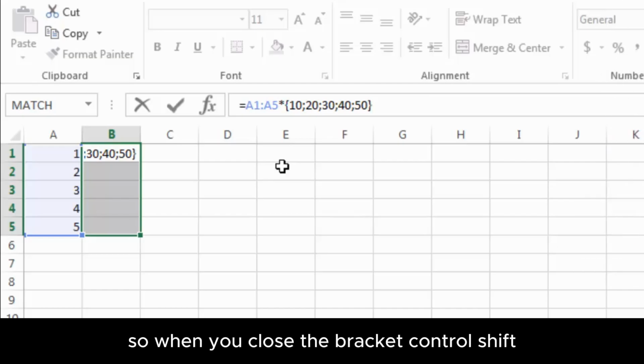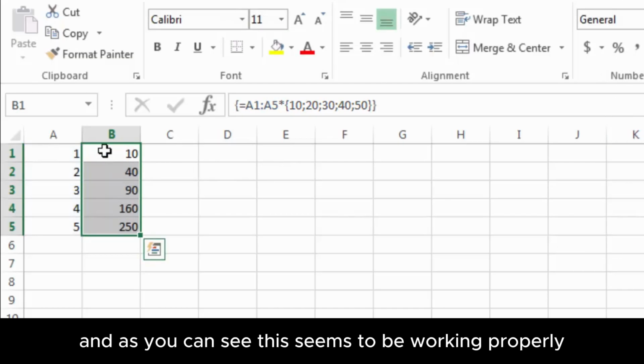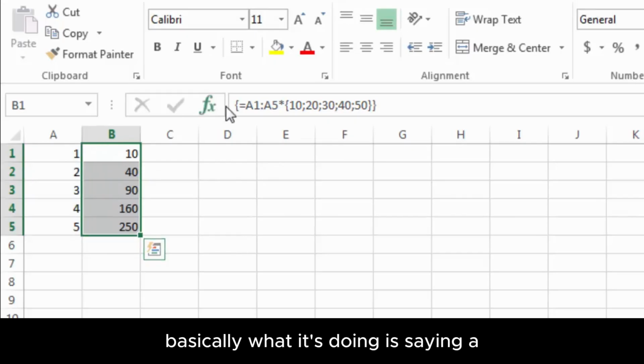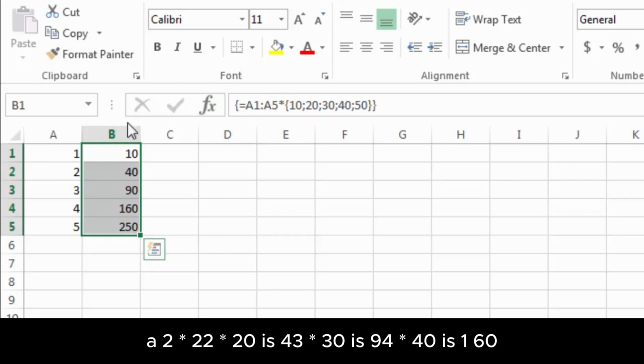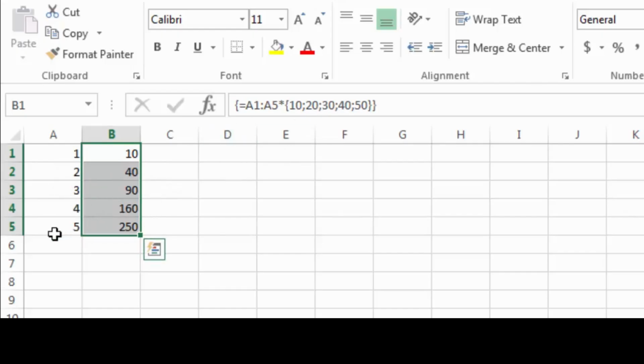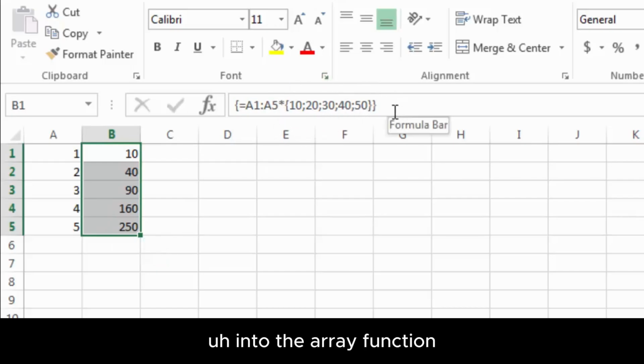So I'm going to close the bracket, Control-Shift-Enter to finish that. And as you can see, this seems to be working properly. Basically what it's doing is saying A1 times 10, which is 10, A2 times 20, 2 times 20 is 40, 3 times 30 is 90, 4 times 40 is 160, and finally 5 times 50 is 250. So as you can see, I've saved a step by just inserting this constant into the array function.